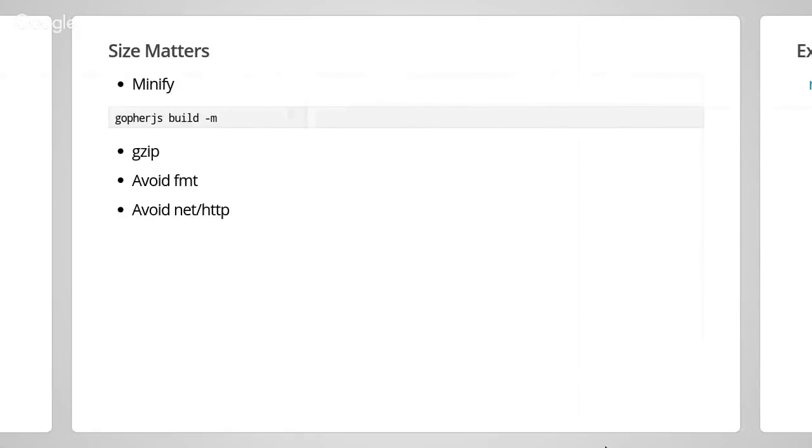One interesting thing about Gopher.js: size matters. On the server, we don't care if a Go binary is 1 megabyte or 5 megabytes or 20 megabytes. But if your user has to download this JavaScript, it matters quite a bit. So there's a couple of things you should do and a couple of things you shouldn't do to help you in this regard a little bit.